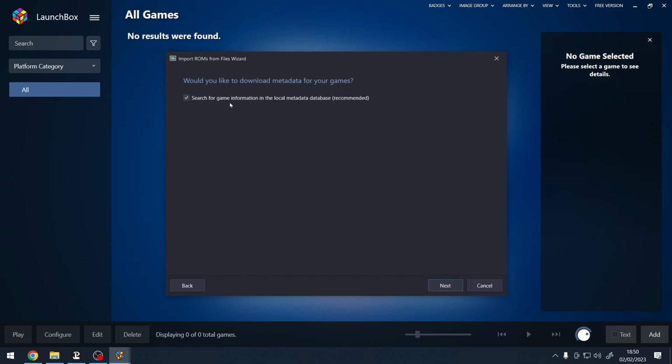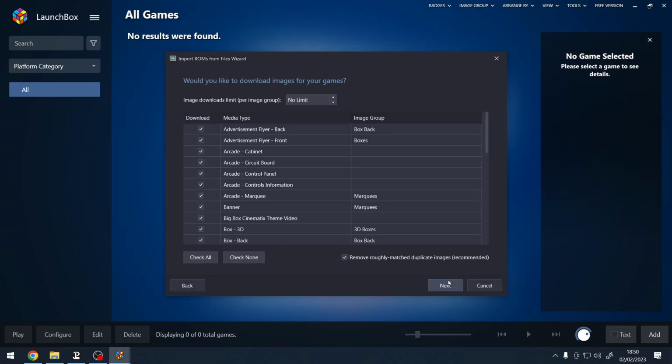And then we can search for game information using their local database, which is recommended. So yeah, make sure that's ticked. Let's go next. Now this is downloading images and everything and your artwork for your games. So let's click on check none, because a lot of this stuff, like for arcade cabinets, is just not needed. The Amiga games weren't arcade cabinets.